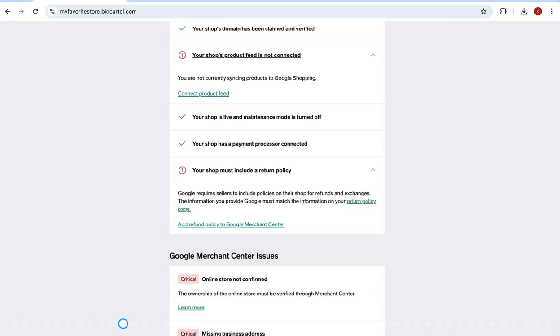Now, if you do have any trouble with the automatic verification, you'll see a prompt to manually verify your URL through Google Merchant Center. So you'll just click to manually verify your domain, and then you'll follow their prompts to verify on Google Merchant Center's end. So even if you do have an issue, you will see a prompt as to how to fix it. You're not going to be left in the dark trying to figure it out on your own.